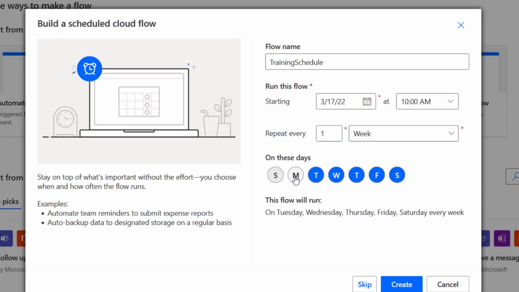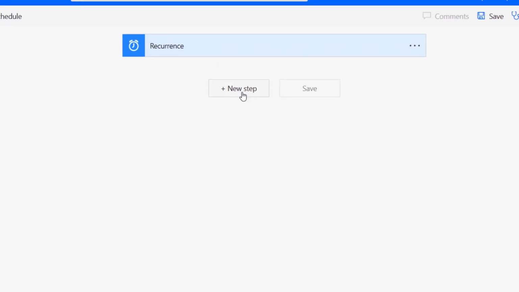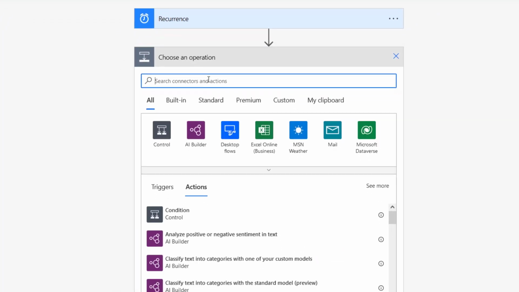Which day of the week? Let's say on Fridays it should run, or maybe on Monday. So we can just unselect others and leave Monday, so that way it'll be running every Monday. Okay, create. This is my trigger. It is now time to add the action. So once this flow is triggered, it should execute our store procedure.